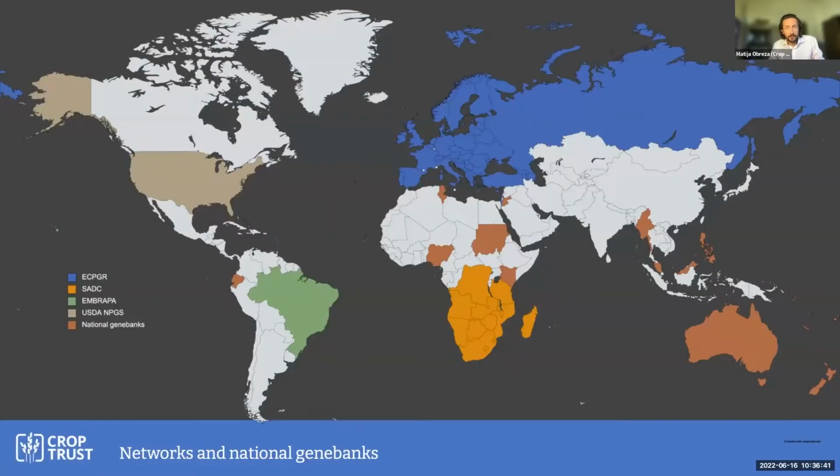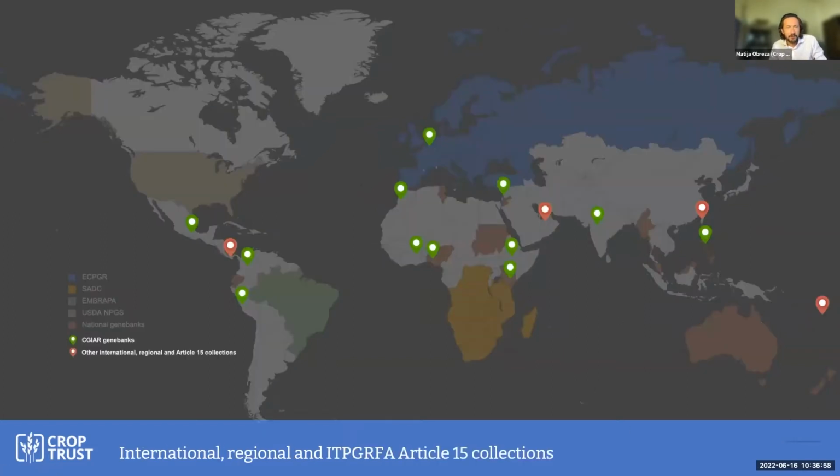Genesys makes accessible data from the European PGR network, the Southern African Plant Genetic Resources Center, Embrapa, USDA, and a bunch of other national gene banks who mostly have smaller collections. But we work really closely with the international and regional gene banks, such as the gene banks of CGIAR, WorldVeg, CATIE, CEPACT, and others. And when we do work with these, we work directly with the documentation persons in partner gene banks and help them validate, clean, and eventually then publish data on Genesys for public use.